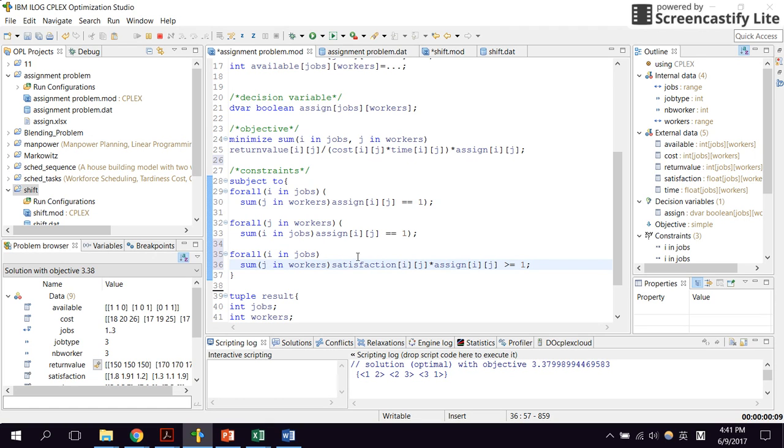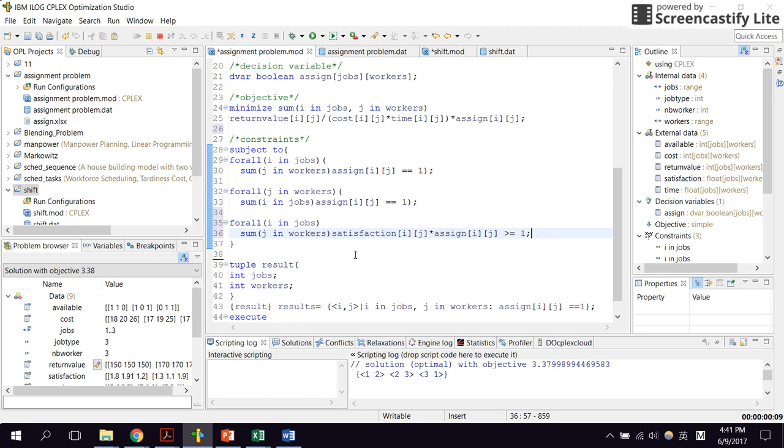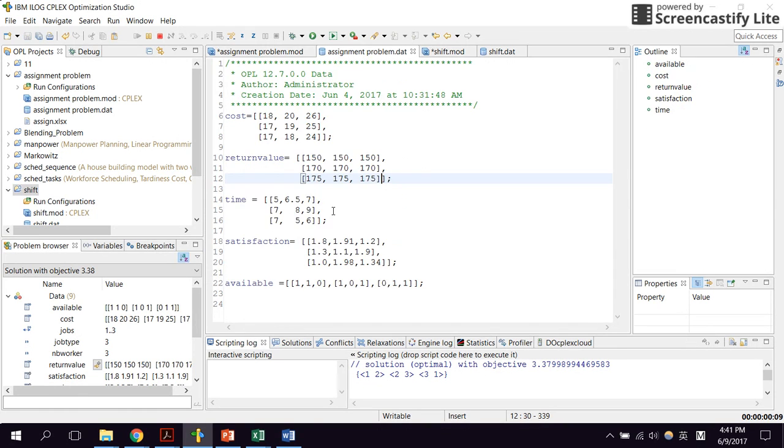There is a third scenario. Not every worker is available at the time that a job requests. So if a worker is available, the value equals 1. If not available, the value is 0. So here, we want to put in a new constraint that the worker who does the job is available during the requested time.